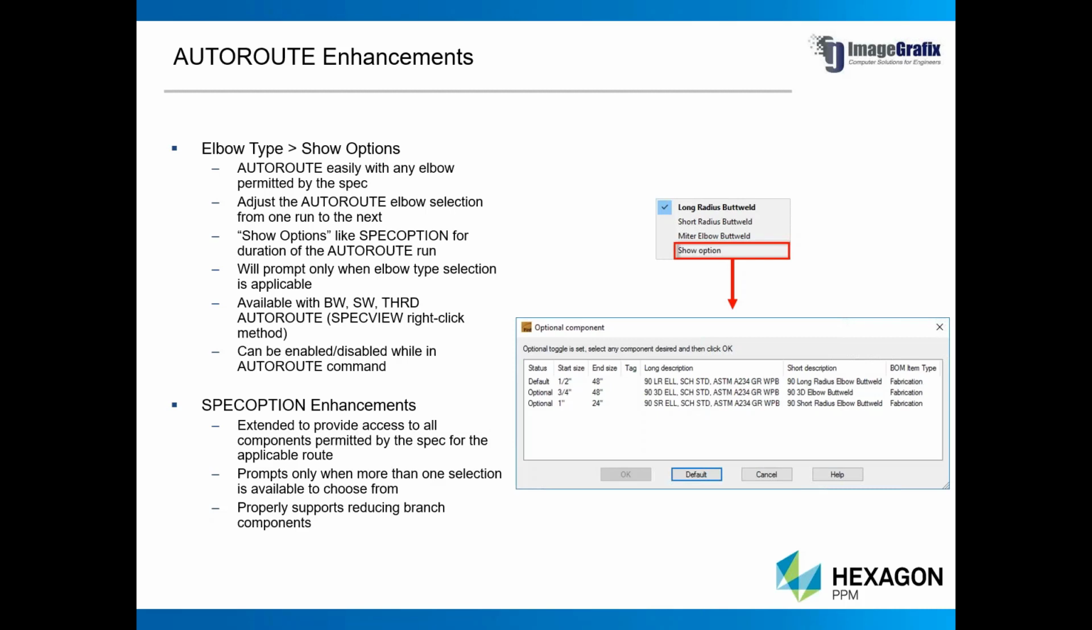So these are all the functional developments we have in this. As far as the spec option is concerned, it is extended to provide access to all components' specs for the applicable route, and prompts only when more than one selection is available to choose from. Properly supporting reducing branch components is also now enabled under the spec option.